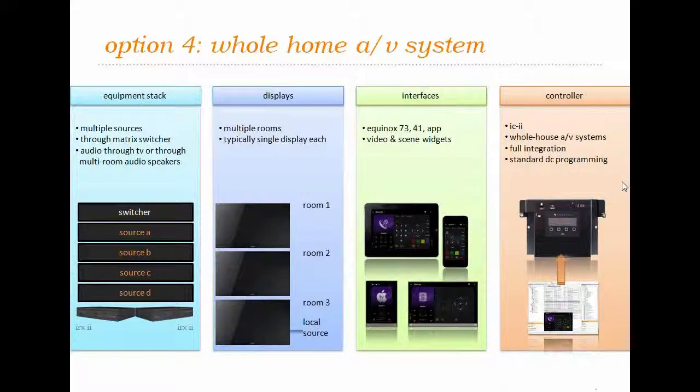So that's one thing that doesn't change: the Equinox interface itself is still available and consistent throughout. You'll still use the video widget and the scene widgets together with profiles to manage that space, as well as the other integrated systems in that room, such as climate, lighting, and shades like we talked about. And that's the real power of Equinox, where you're bringing together all of these systems.